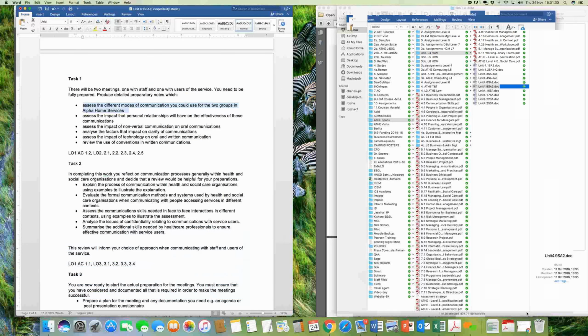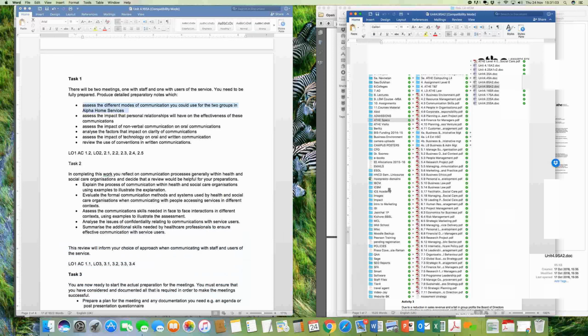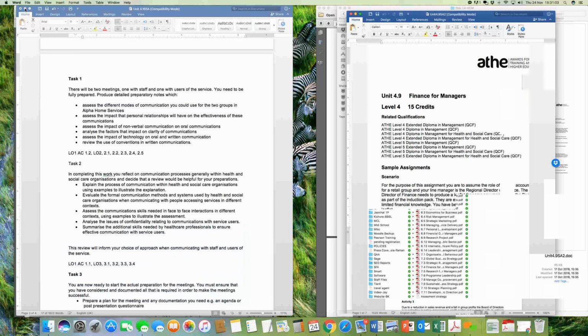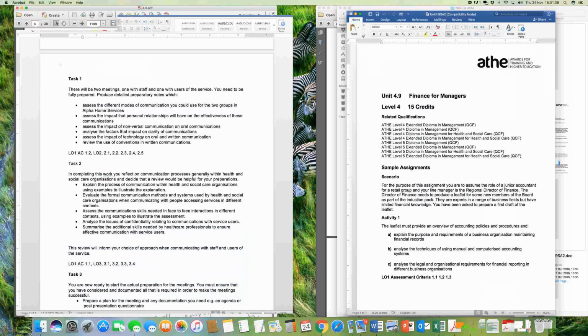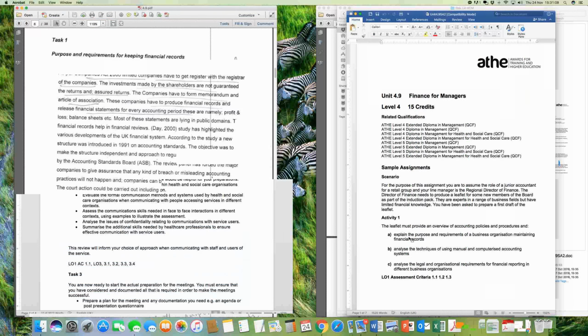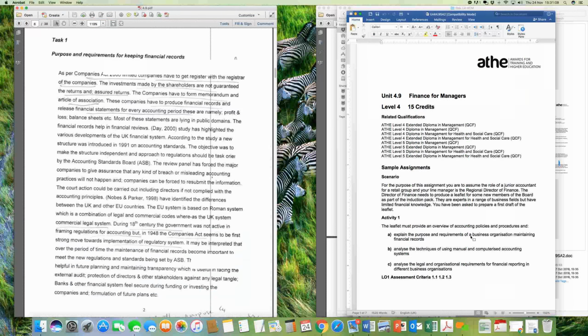Basically, if I look at the first task which has been done, purpose and requirements of keeping financial records, it says explain the purpose and business organization meeting financial records. Do you see that? Is that visible at your end? No. Okay. I lost track of what you were saying.